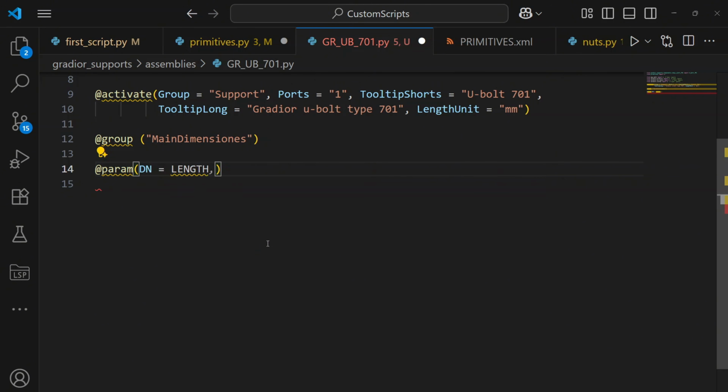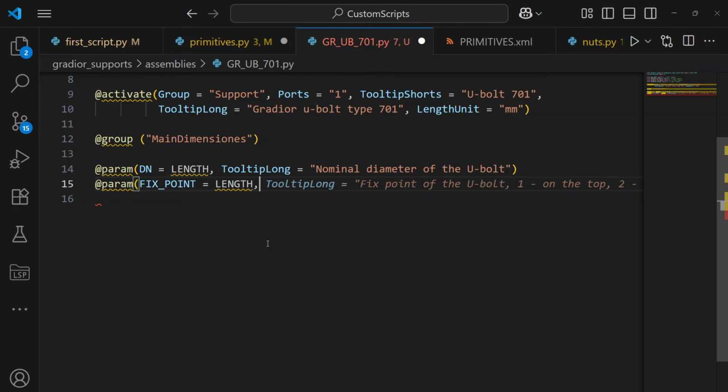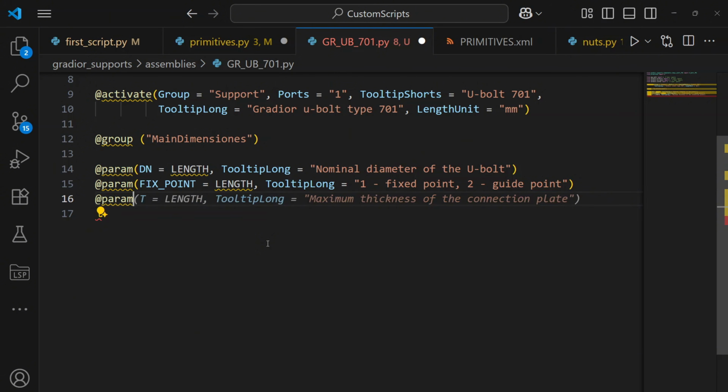First, we use param dn. It is nominal diameter. Also add tooltip long with description. Then we define whether our ubolt is fixed point or not. If the value is 1, it will be fixed point. If it is 0, it is a guide support. That's the logic. And finally, we define T, which is the thickness of the plate.